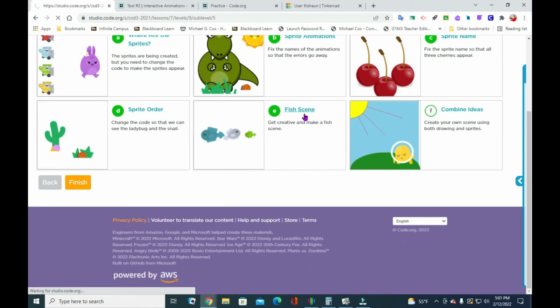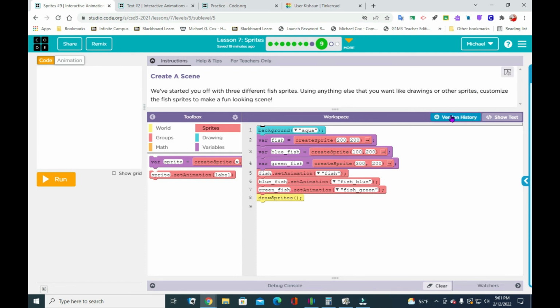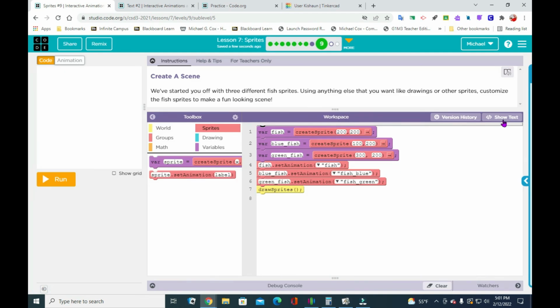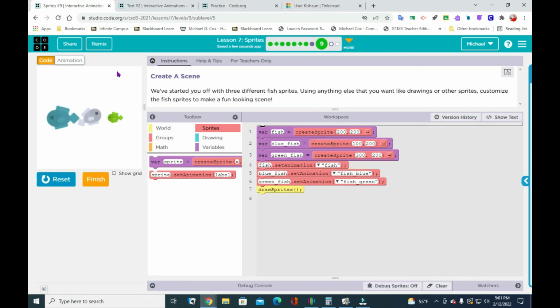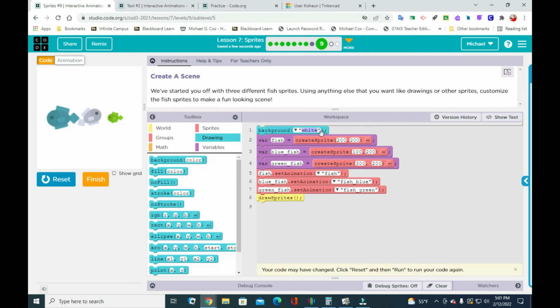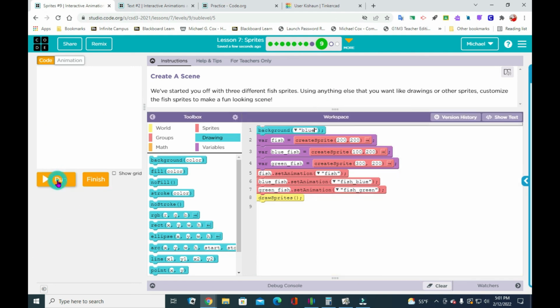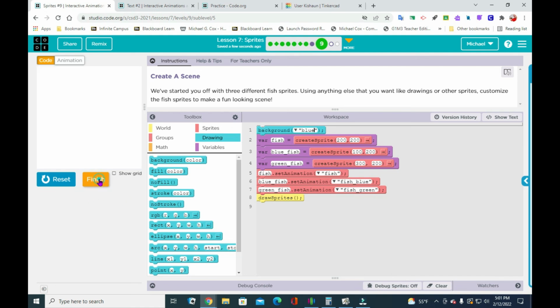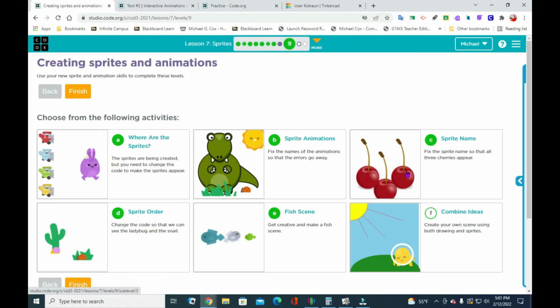So what we did, all we did was add a background. I'm going to start over again. So I hit run, and you see it has a white background. So we are going to go into drawing and just simply pull out a background, change it from white to, I don't know, blue, anything you want. Hit reset and run, just make it more like a watery scene, and that's that. And that's all you're going to be required to do for lesson number 7. I hope you learned something, and I will talk to you soon.